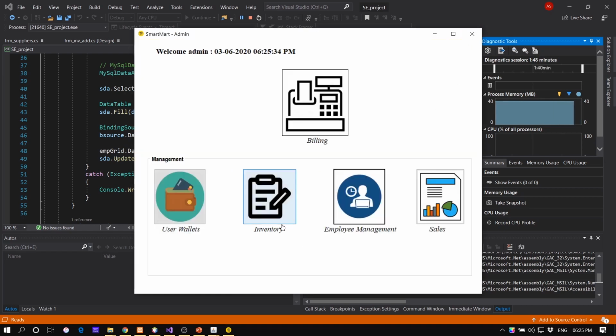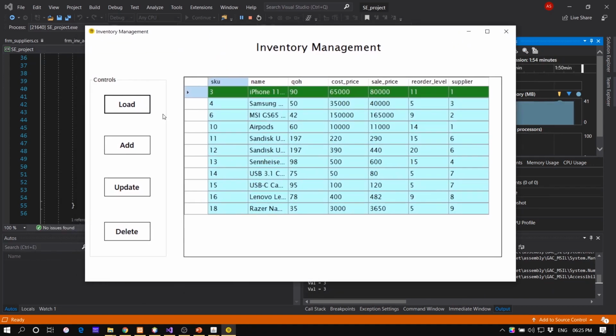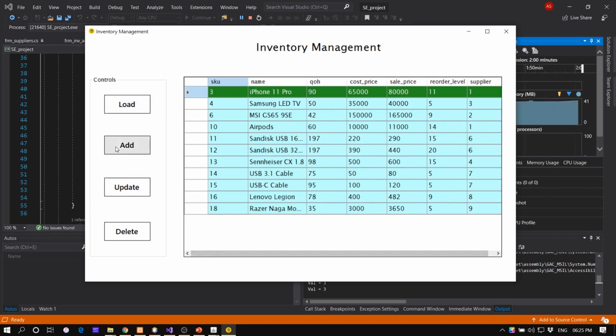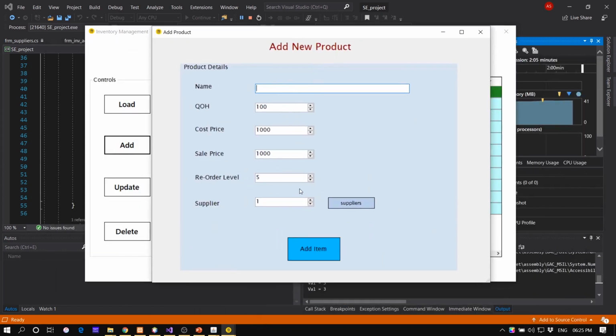Okay. Now let's go into the inventory management. If I click load, it just keeps loading the current inventory. So now if I click add, if I want to add a new product, I can do that. And if I don't put a name over here, it will throw an error. And it's shown in the test cases. So if I put keywords, cost price, maybe 50. We have levels 5 and suppliers.